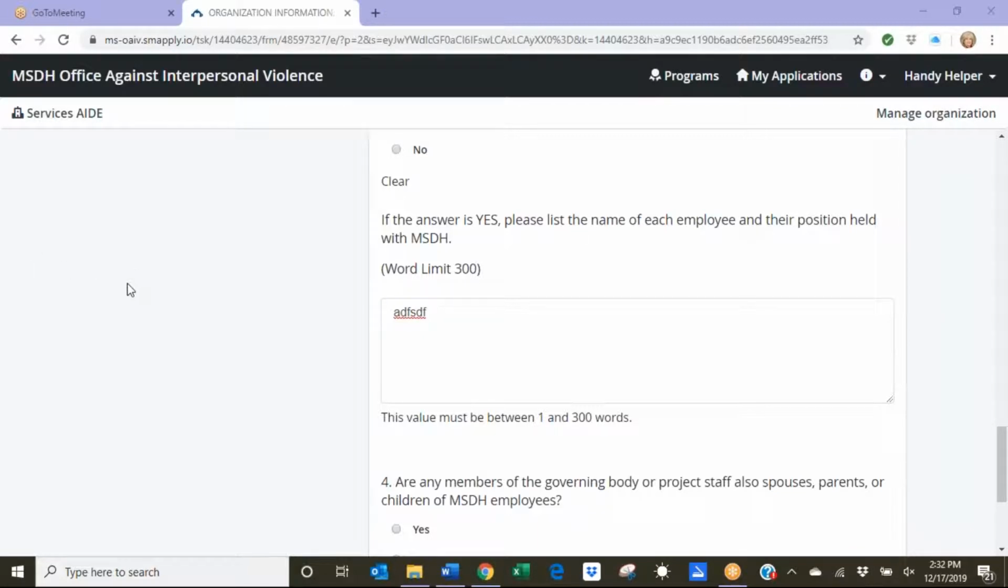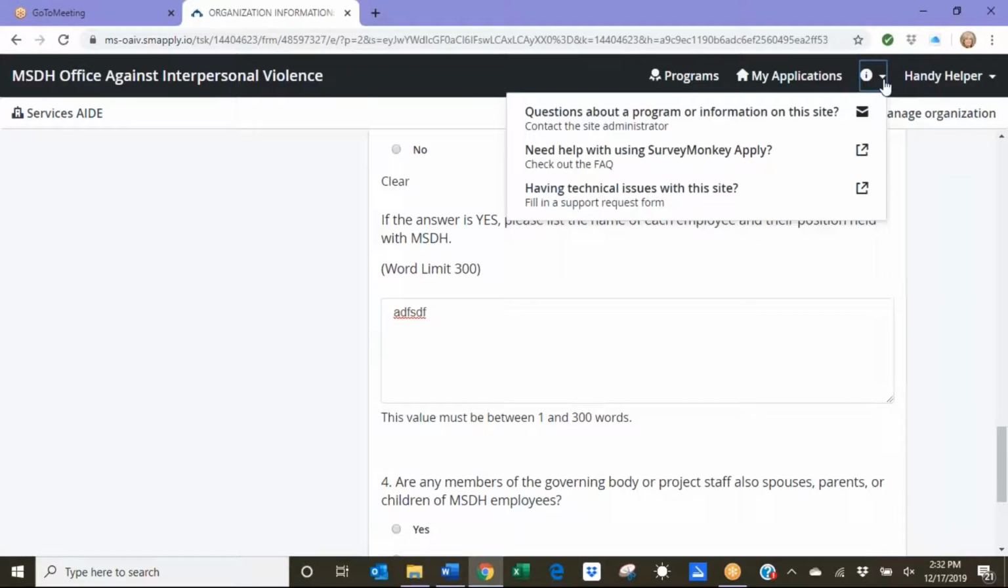Jan, do you want to go back to the handout on the screen? So if you look at your handout on page 5, how do I contact help? Oh, wait a minute. Here's the help button right here. Sorry about that. Okay. So if you click question 1, that's an email that's going to go to the OAIV support.